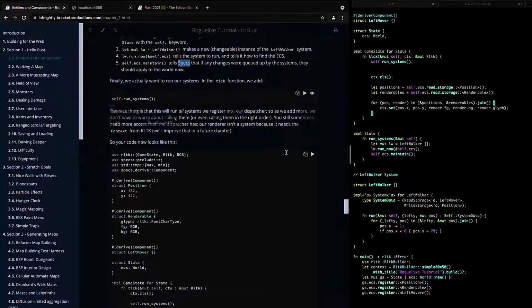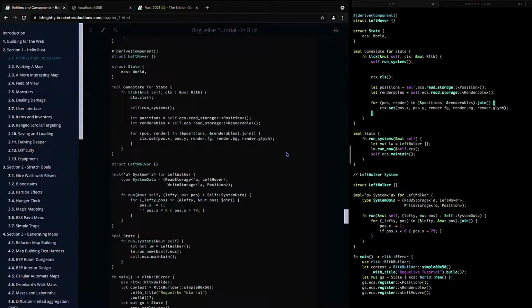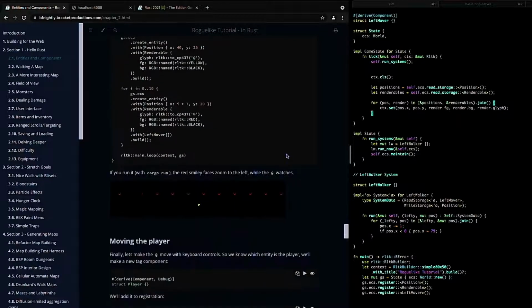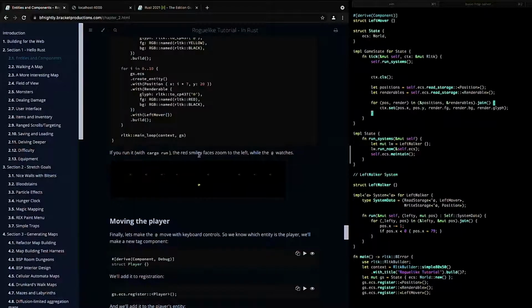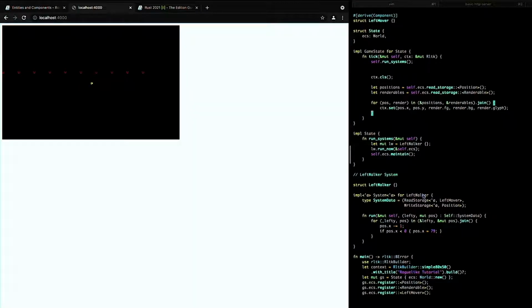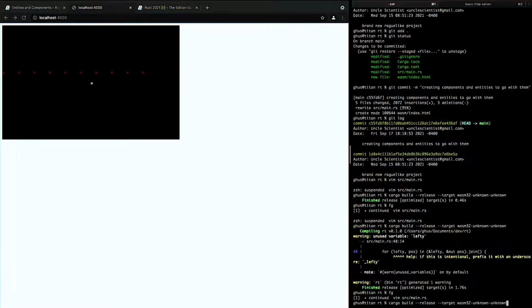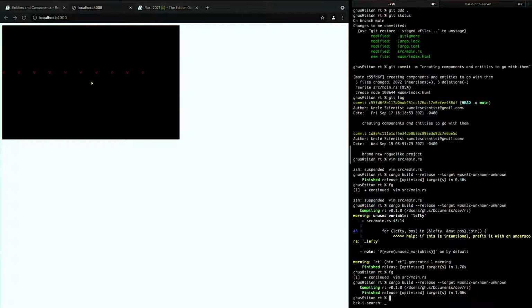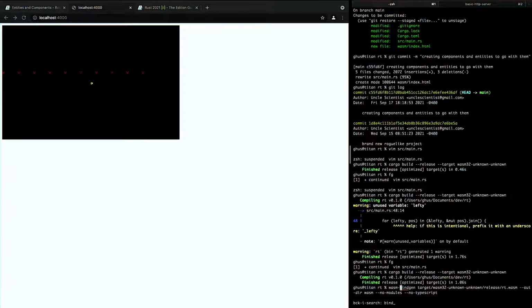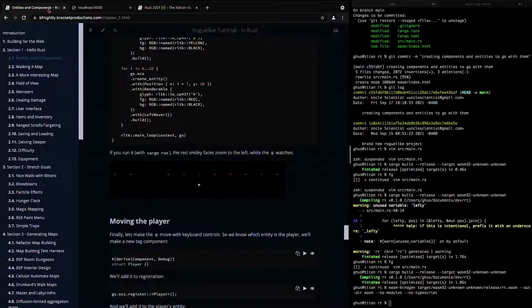All right. So should I be able to run? This is what your code should look like. Hopefully everything that we typed in works. If I run it with cargo run, the red smiley faces will zoom to the left. All right. So right now the red smiley faces are stationary. Let's see if this builds. And then bind gens. And then refresh. Oh, look at that. It worked. First try.